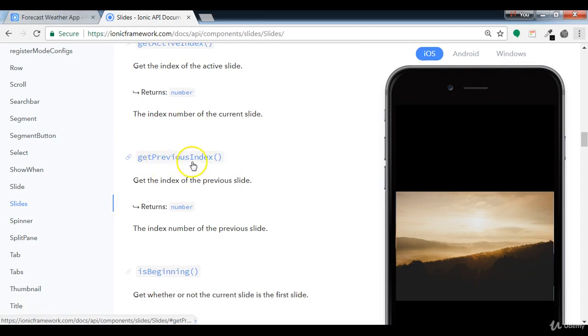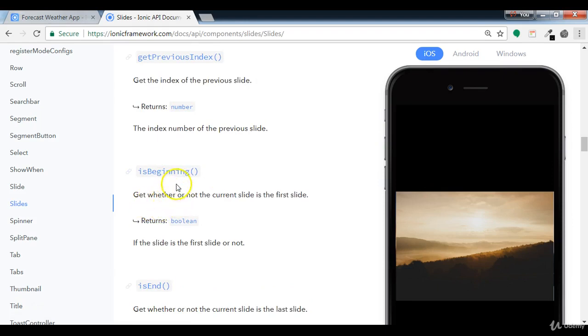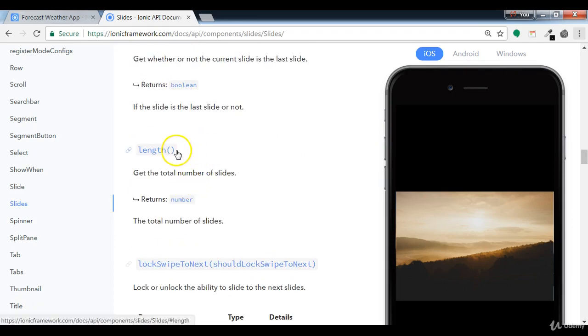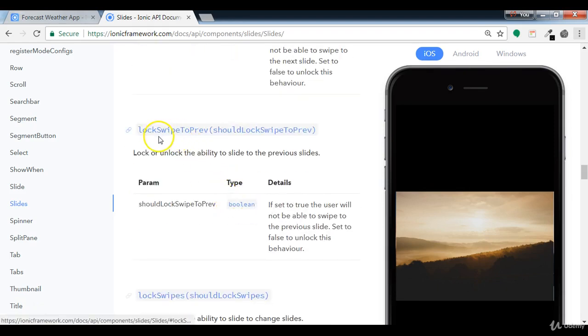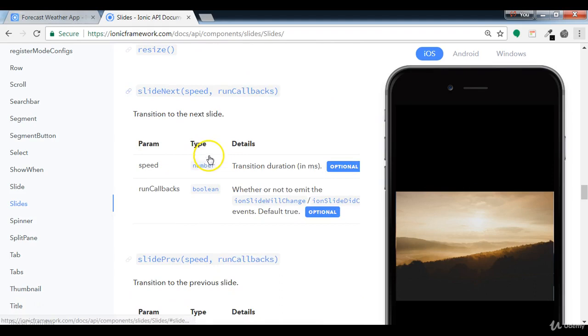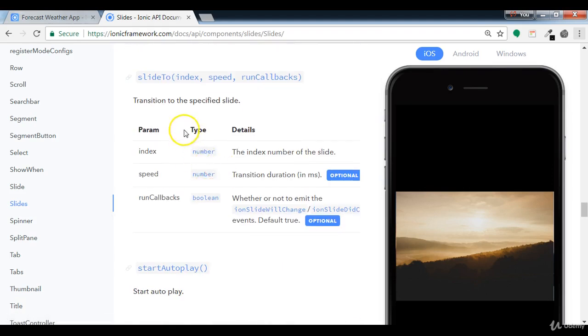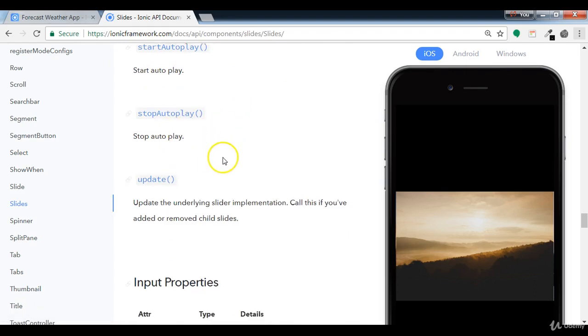If you scroll, you can see getPreviousIndex, if you want to get the index of the previous slide. If you want to check whether the slide you are currently on is the first slide, there are different methods available. You want to know the length of the total slides. Now, this lockSwipeToNext, if you want to have the ability to swipe to the next slide, you can just use this method, then pass in a boolean true or false. It says lock or unlock the ability to slide to the next slides. We have lockSwipeToPrev, which also takes a boolean. We have the resize method, slideNext, slidePrev, slideTo, startAutoplay, stopAutoplay, and update.